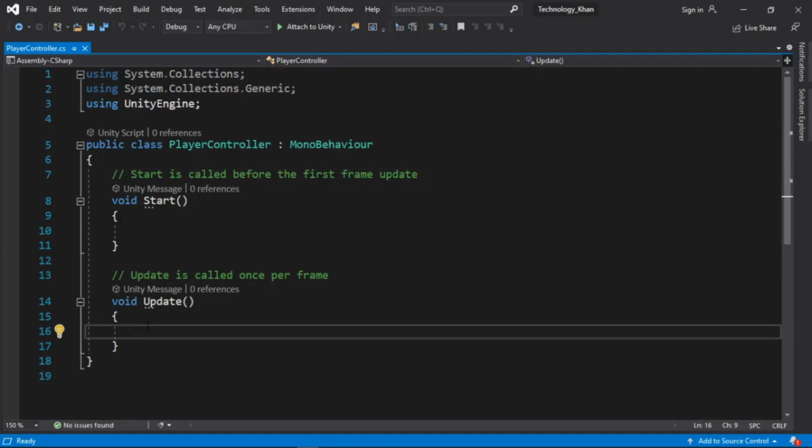So, forward slash, and we will write: we will move the vehicle forward.